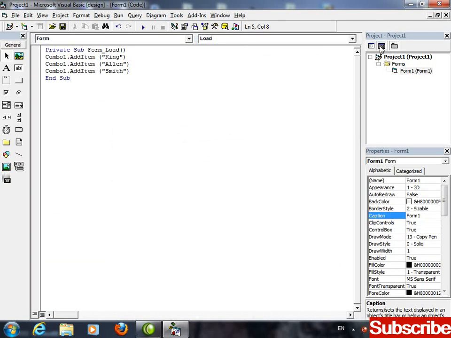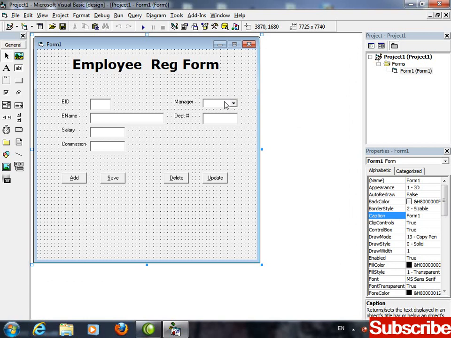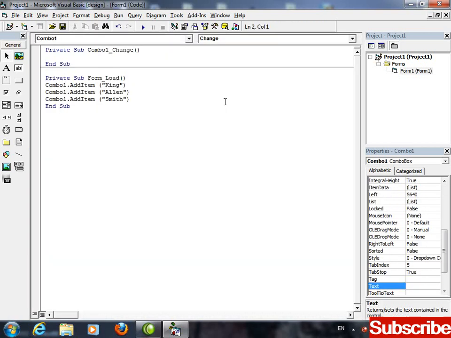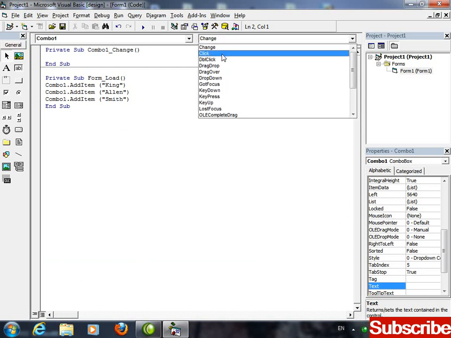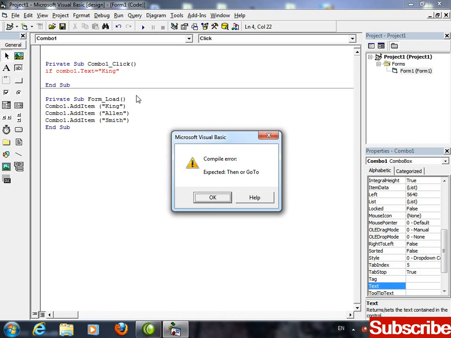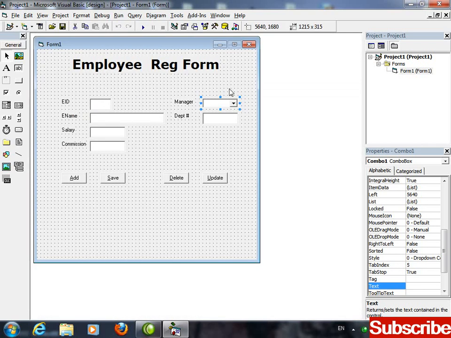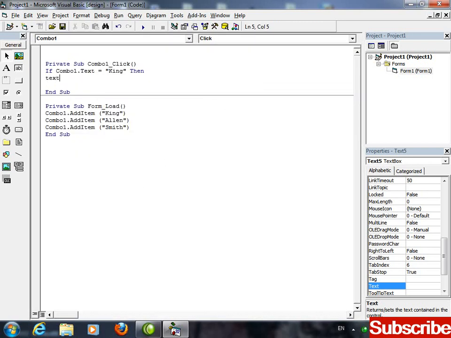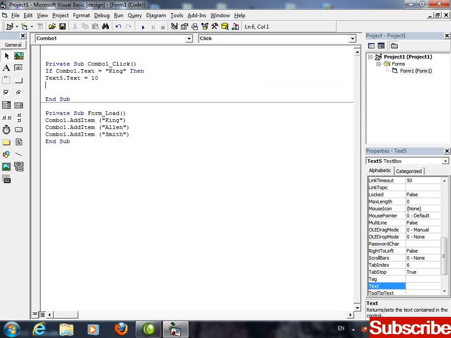So for that, watch the code. Double click on the combo box. When I click on the combo box, you have to select the combo box Click event, not Change. Here in Combo1_Click, what am I writing? If Combo1.Text is equal to King. Then what's the name of this text box? You have Text5. So I am writing Text5.Text is equal to 10.